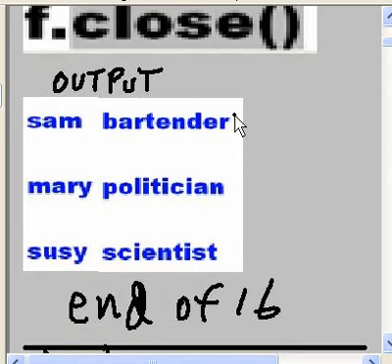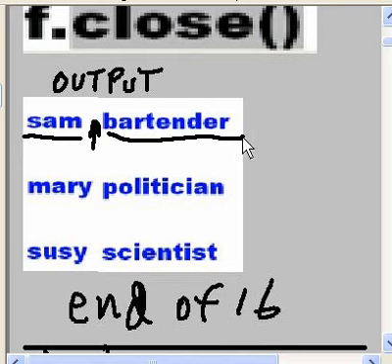And here comes a part of the output. I showed 3 records. Sam, then a tab, and then bartender.